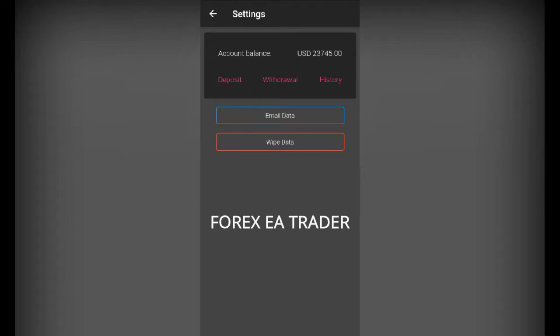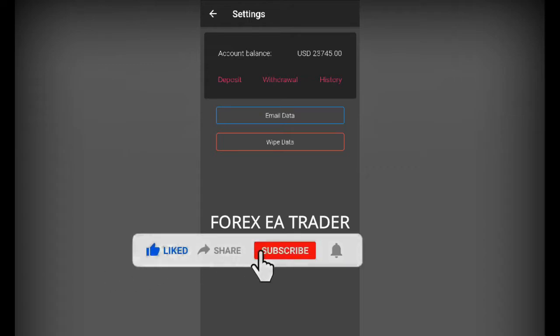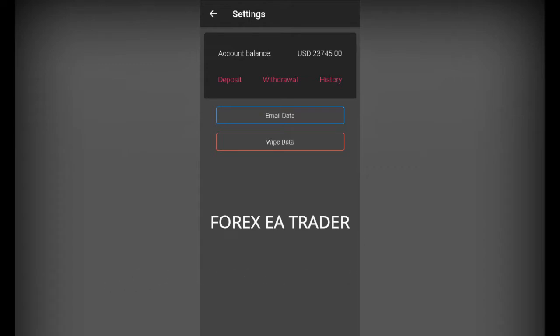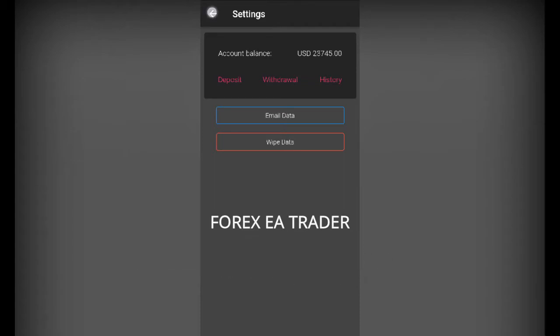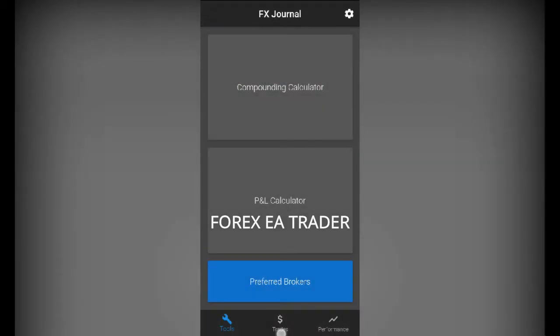And you can definitely do a lot of things. You can put in your deposits. You can track your deposits. You can track your withdrawals, your history. You can wipe data. You can email yourself the data that's contained on this journal. So it's quite handy. It's not like writing things on a piece of paper in a notebook. So you can actually do a lot of things with this app. So let's get out of settings.